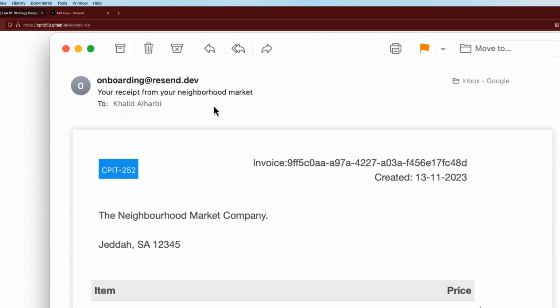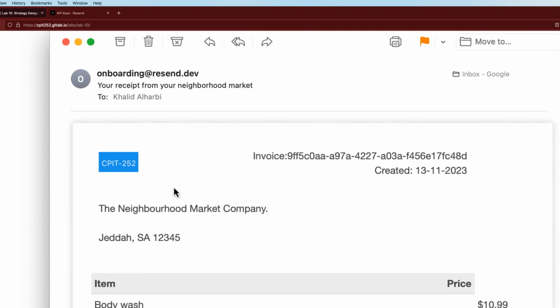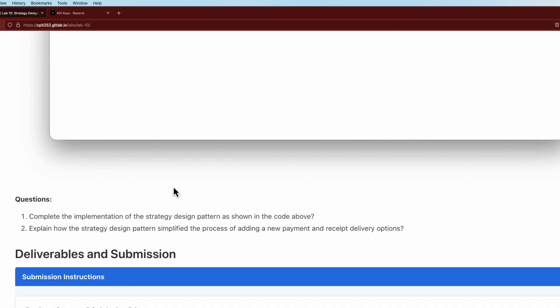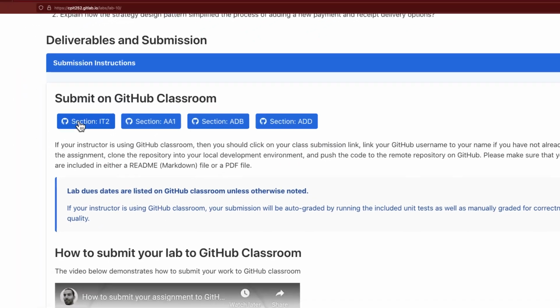We're going to get an email sent to us using this resend service, right? This is what the email will look like. So let's go ahead and implement this.